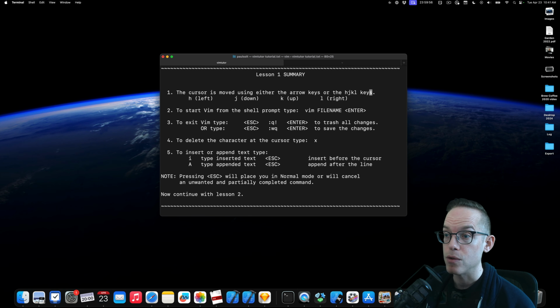So the cursor is moved using either the arrow keys. So the arrow keys, I have to take my fingers out of position, so that's not ideal. So that's why we have the J, K, and then H and L, so that we can move up, down, and then left, right. We start Vim for editing a text file with the file name that you want to create. So when you're creating config files, or if you're creating a text file, anything like that, just vim and then the file name. And to exit Vim, you're going to do the colon in the normal mode.